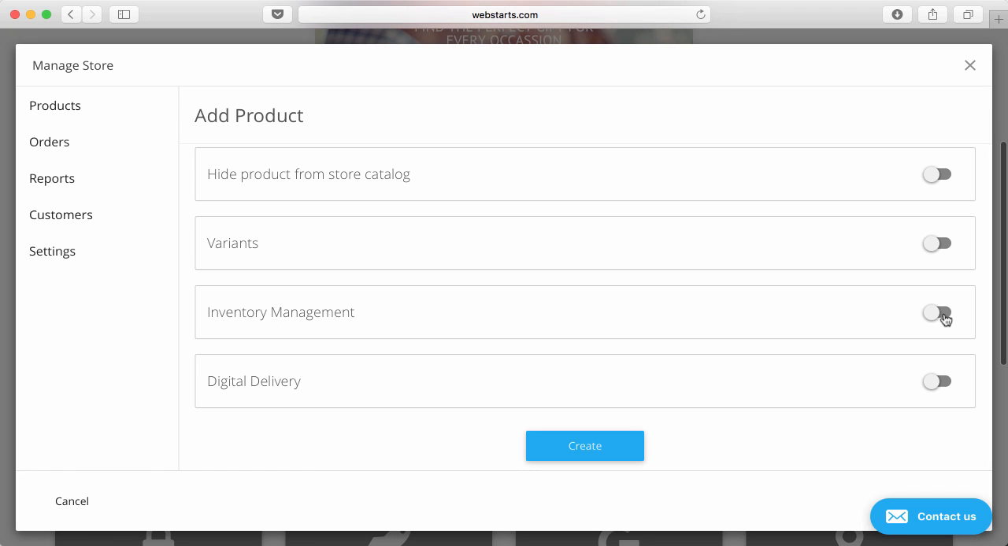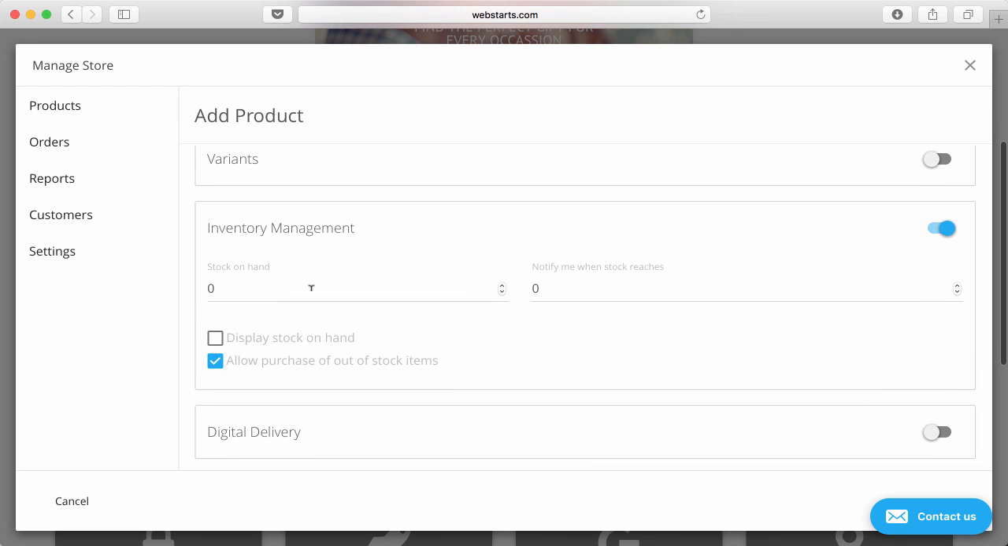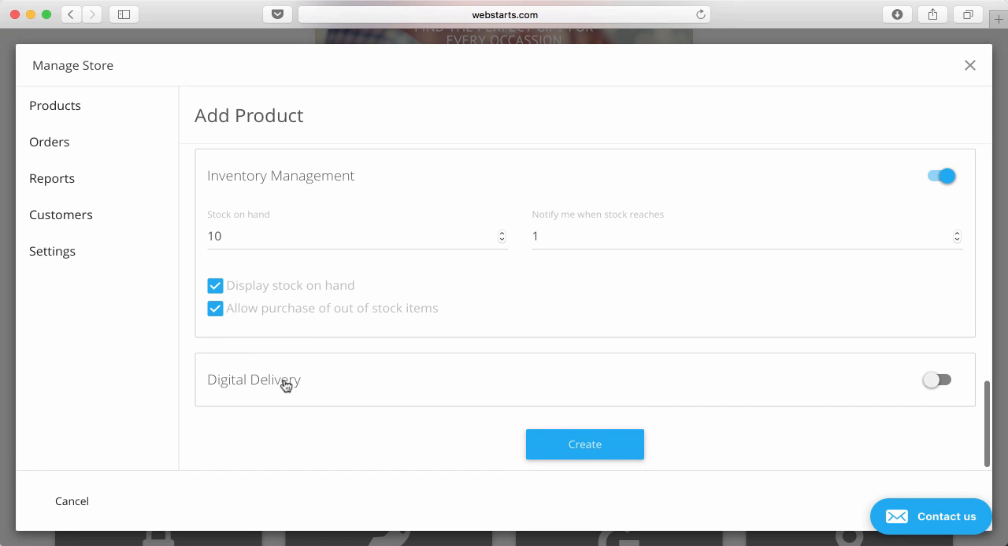Also, I can choose whether I'd like to enable inventory management. I can tell the number of a particular product that I have in stock, and I can also let it notify me when I get down to a certain number, and I can choose whether I'd like to display that on my actual online store.